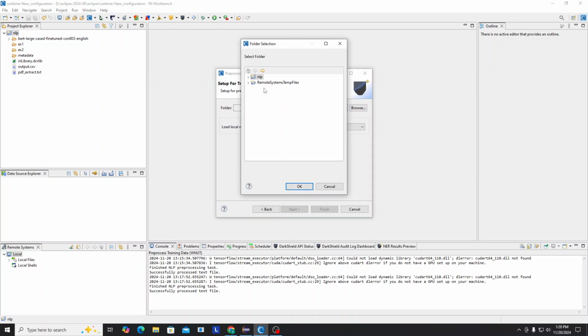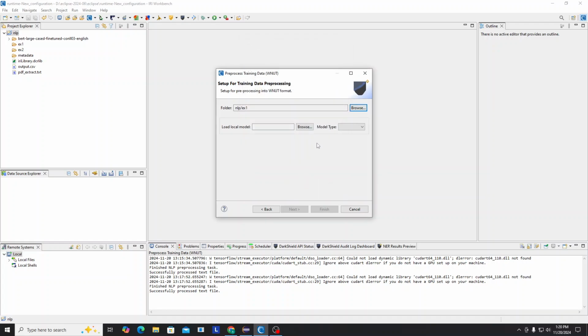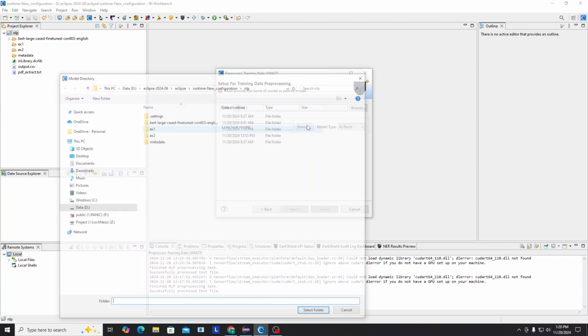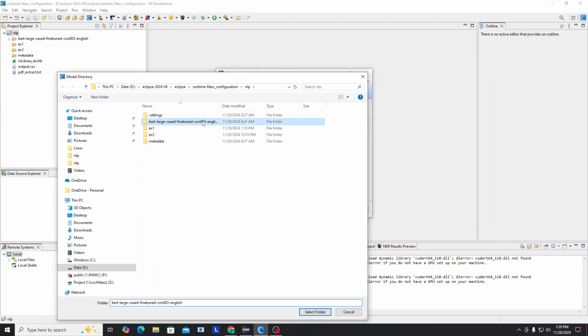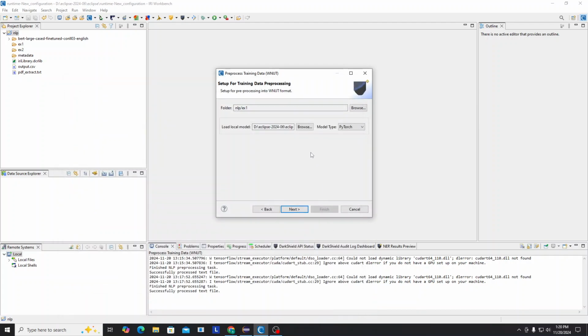So first we'll select our output folder, ex1, and select our model type. Now I'll select my model, which will be used for the tokenizer. It's important when creating training data that you use a tokenizer that uses the same label types as whatever model you plan on training with this soon-to-be generated training data set.